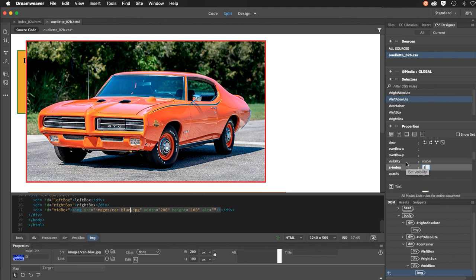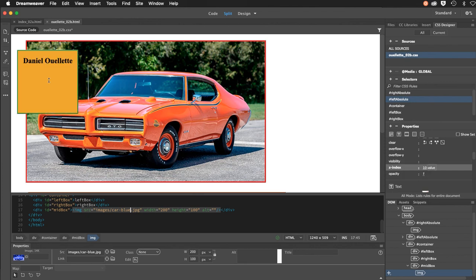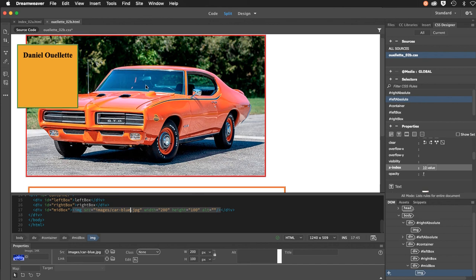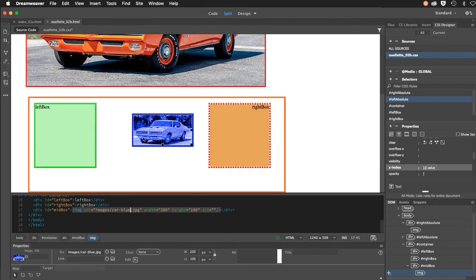So ZIndex, let me type in 10, hit my return key, and that pushed it to the top because 10 is higher than 5. So that's the stacking order, if you will, using the ZIndex feature, and the higher the number, the higher it is in the pile. Now let me just go back down to these elements again. There was one thing I wanted to change on left box so it would be true to my assignment, if you will.